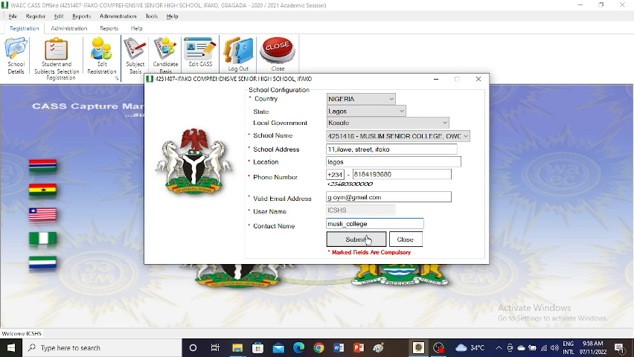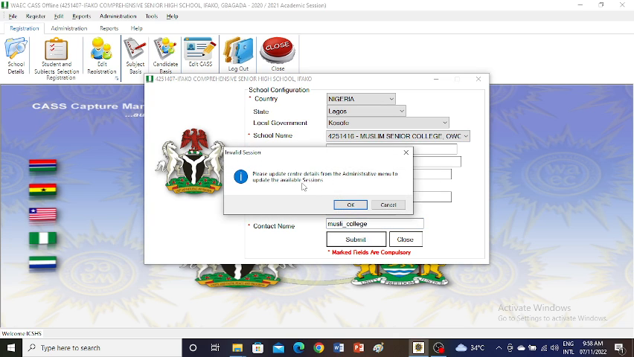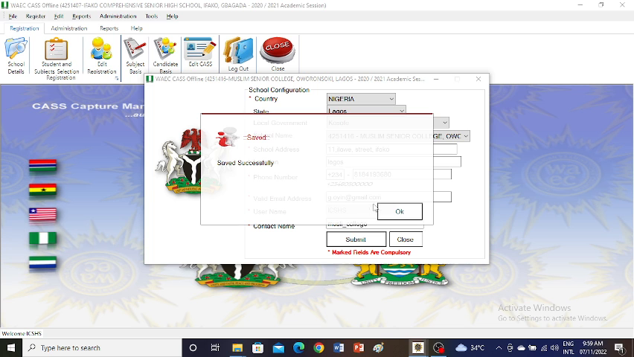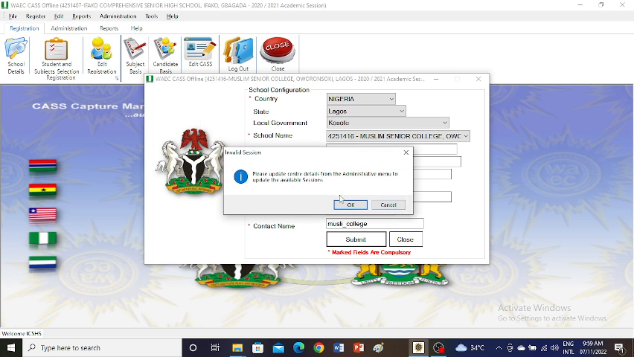So once I click submit now, it's going to update this WAEC CASS, and that means I will be working on that school at that moment. I don't have this school on my system right now because I'm not working on that school. So once I click submit, you can see "please update center details from the administrative menu to update this available session." Once I click OK, it has already saved that school on my system.